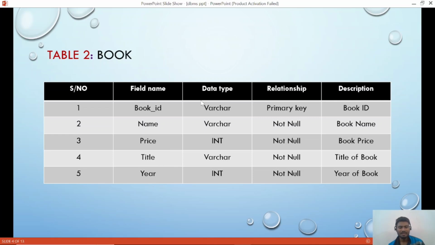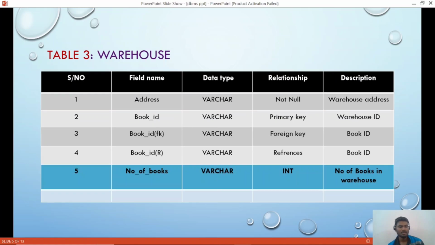Field name is title, data type is varchar, relationship not null, description title of book. Field name year, data type int, relationship not null, and description year of book. Next go to warehouse. This is the warehouse table creation.